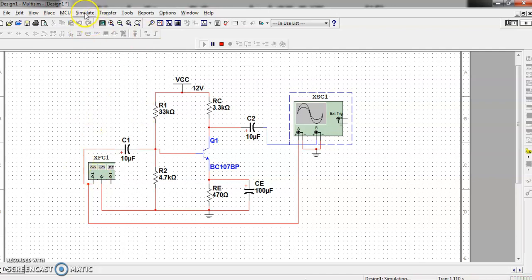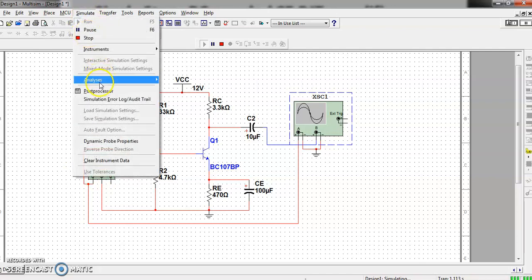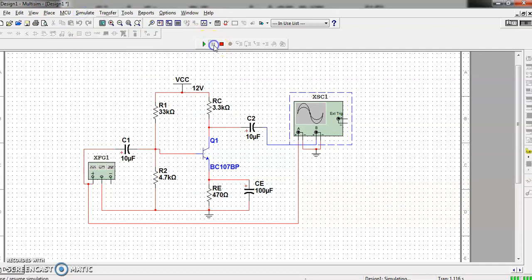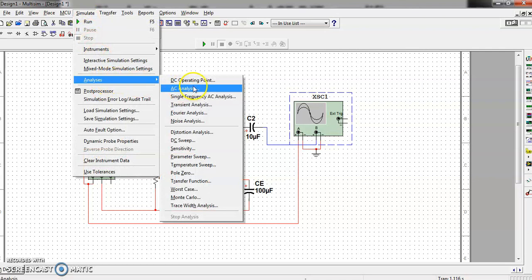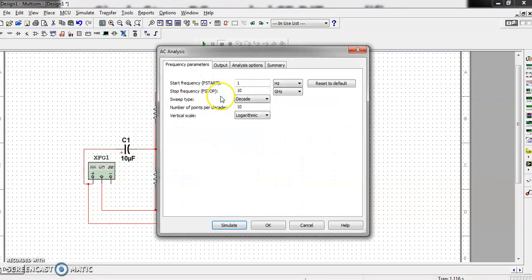For that, first of all you have to go to simulate. First stop the simulation, then click simulate, go to analysis, and in that AC analysis. Now the frequency parameters. This is the start frequency and stop frequency. By default the stop is in gigahertz. Start frequency is in hertz. That means for the start, we have to give a minimum of 1 hertz, and for the maximum we have to give it in kilohertz, and by default it is already 10 kilohertz.